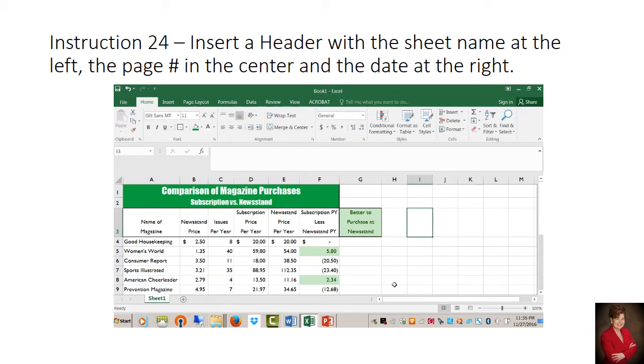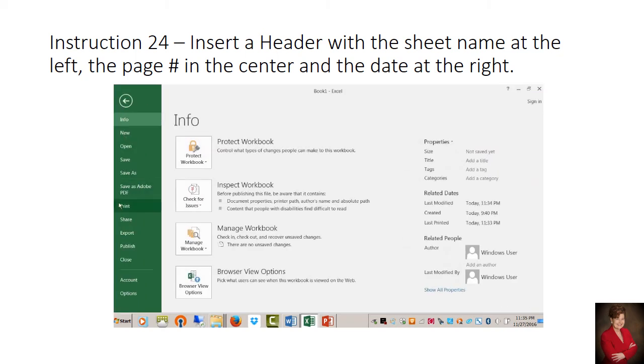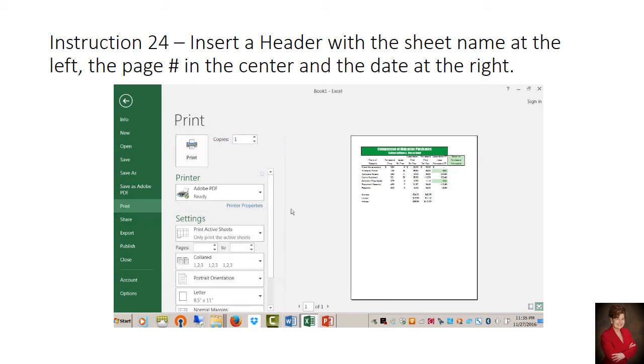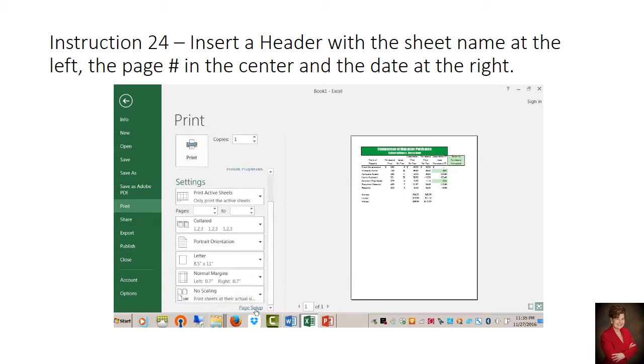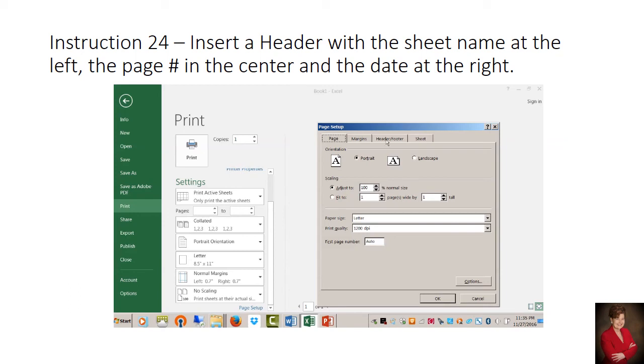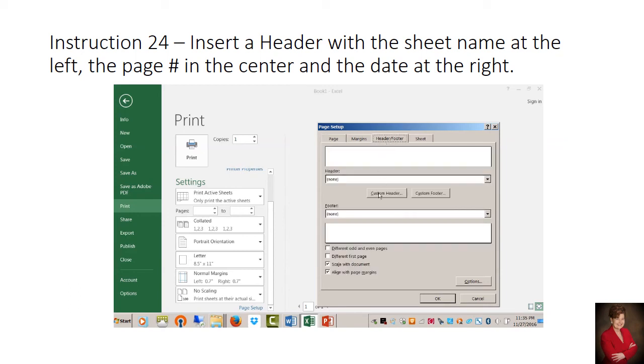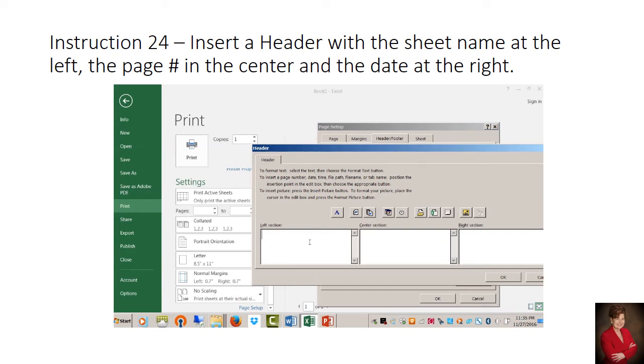To insert a header that displays at the top of each page of the worksheet, select File, Print, scroll down, and select Page Setup. Click the Header/Footer tab, select Custom Header. In the left section, let's include the sheet name. As you move your cursor across a tab, it tells you what that icon will do. We would like to use Insert Sheet Name and then Tab.